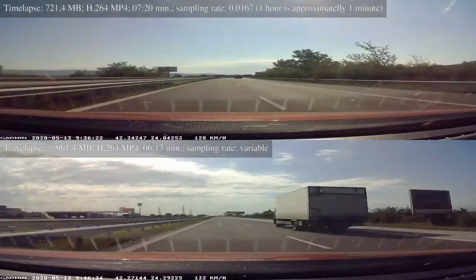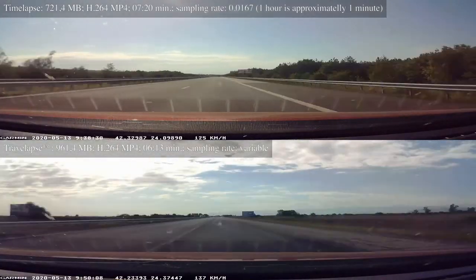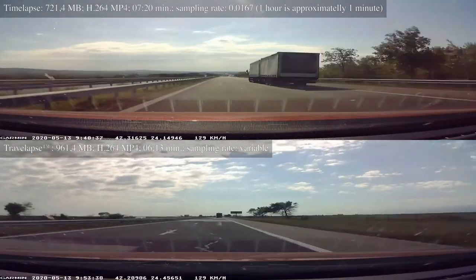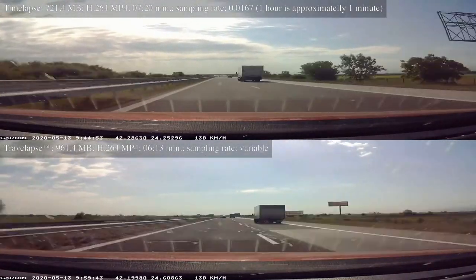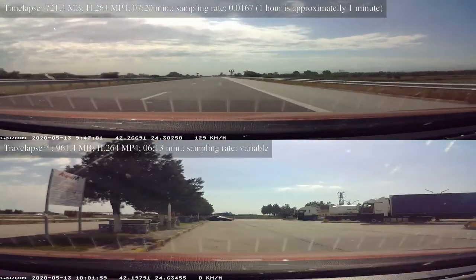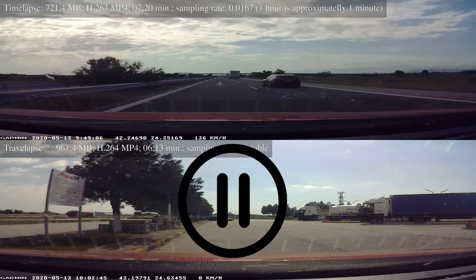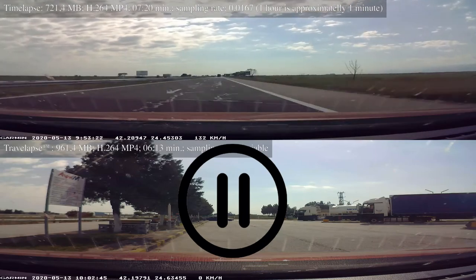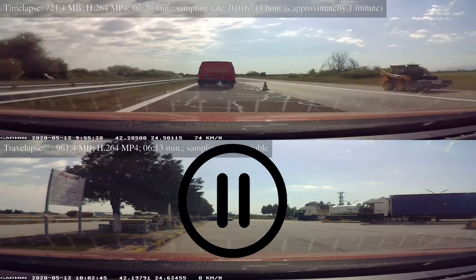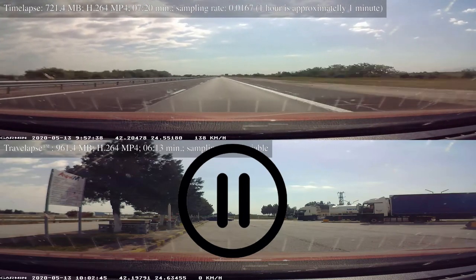Driving on a curvy road produces slightly better results than the manual variant, but long stops produce far shorter results. It still can be improved, but so far I'm happy with it. The final result from 7.5 hour drive was only 6 minutes and 13 seconds compared to the 7 minutes and 20 seconds of the manual timelapse, although the file was more than 200 megabytes larger.